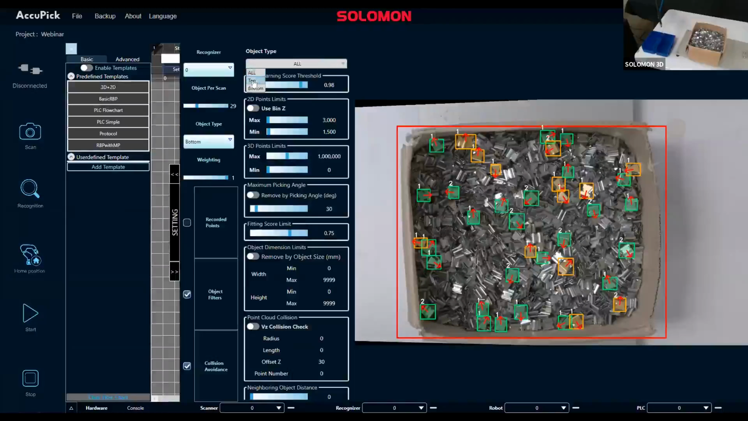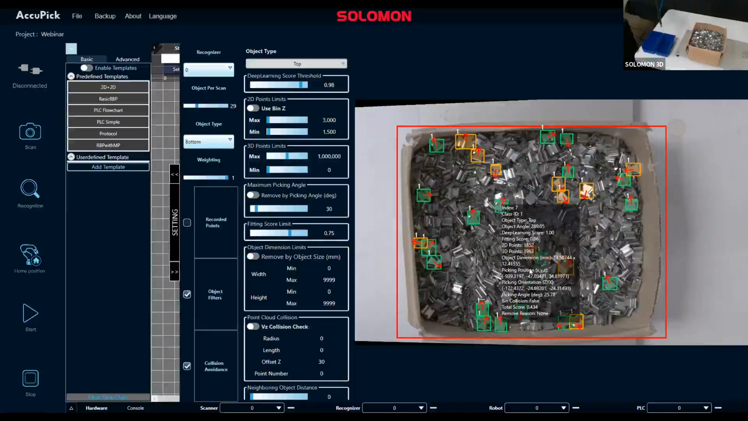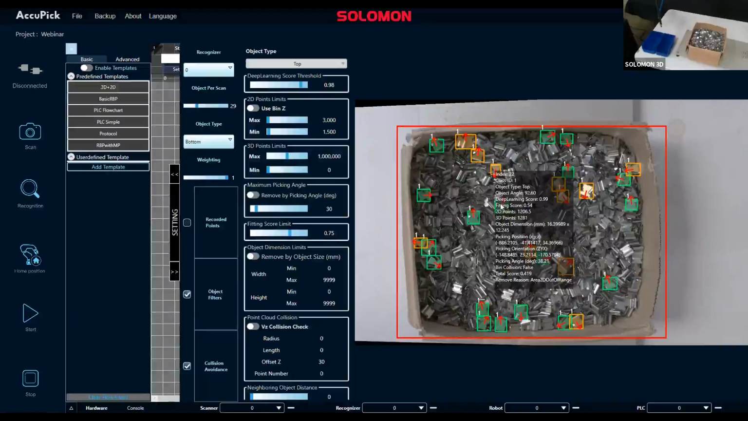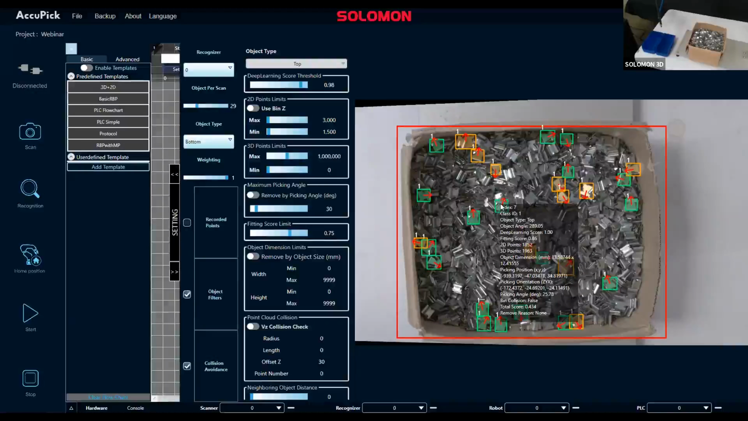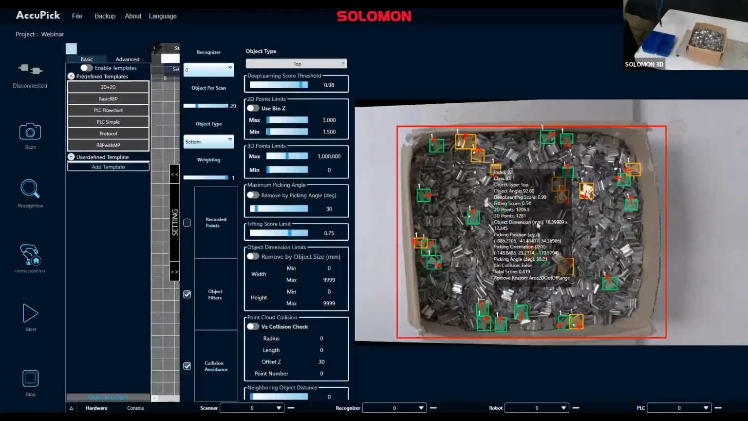I'm going to start with the top class. You'll notice that some of these recognized parts are green and some of them are orange. If it's orange, that means that part has been removed due to not passing some threshold that I've set. And if it's green, that means it's a good part, it can be picked. If I click on some of these parts, you'll notice we get a lot of information here. We get object angle, deep learning scores, 2D points and 3D points. So what I want to do is check each one to see which parts are looking like good picks, which ones are looking like bad picks, and use those scores of each part accordingly to set up my thresholds.